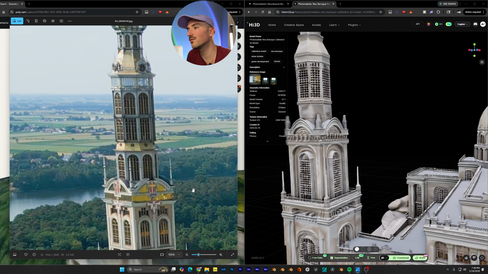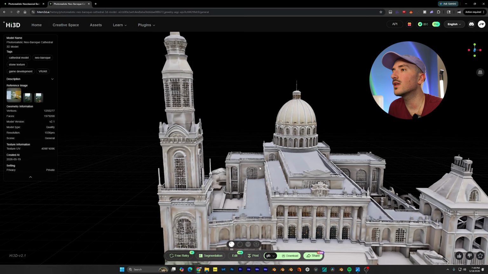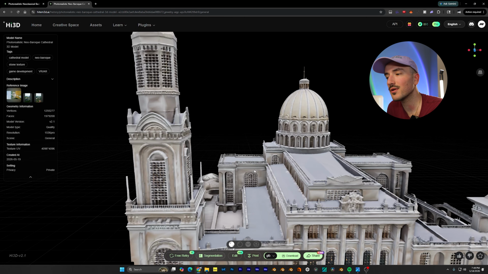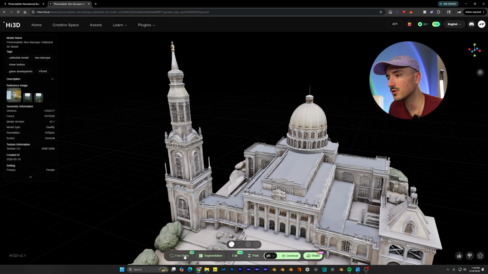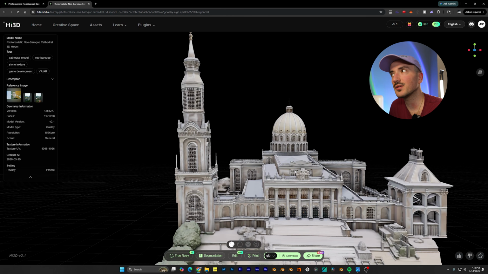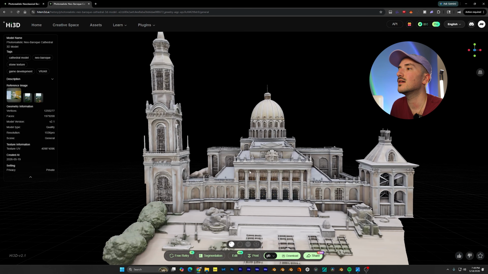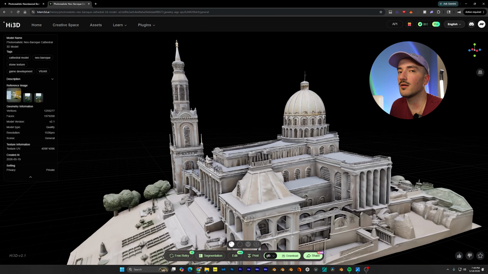Another thing to note is that if you don't like the output or there's some sort of issue with it, you get 3 free retries. I already used 2 of them. You get several shots without spending additional credits to get the 3D model that you're looking for.